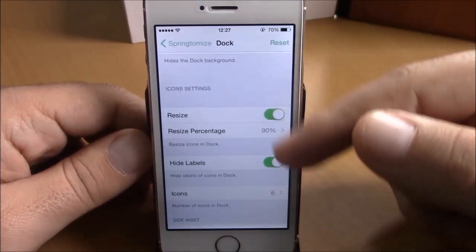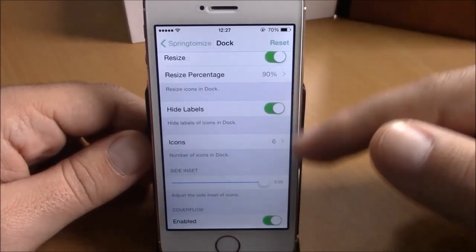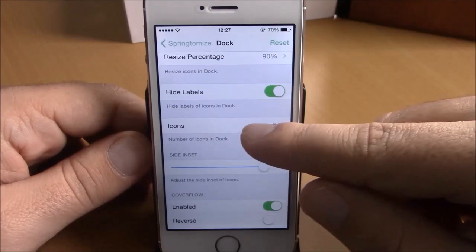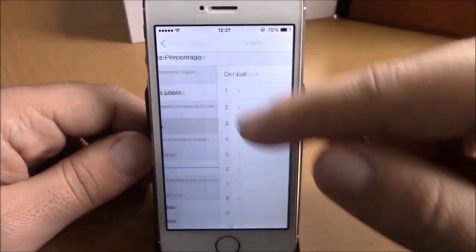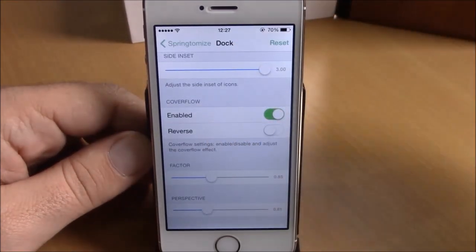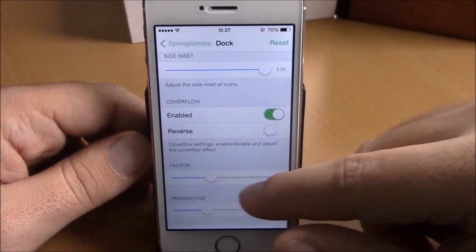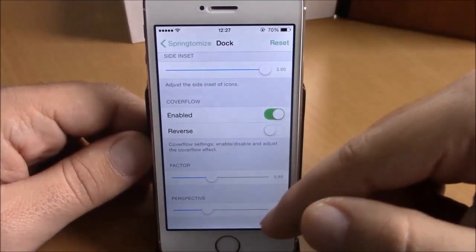Then you have icon settings. You can resize the icons on your dock, hide their labels. Here you can choose how many icons you want to have on your dock. You have from 1 to 10, and then if you go lower here, you can enable a cover flow for your dock, and then just set the factor and the perspective right here with these sliders at the bottom of this page.